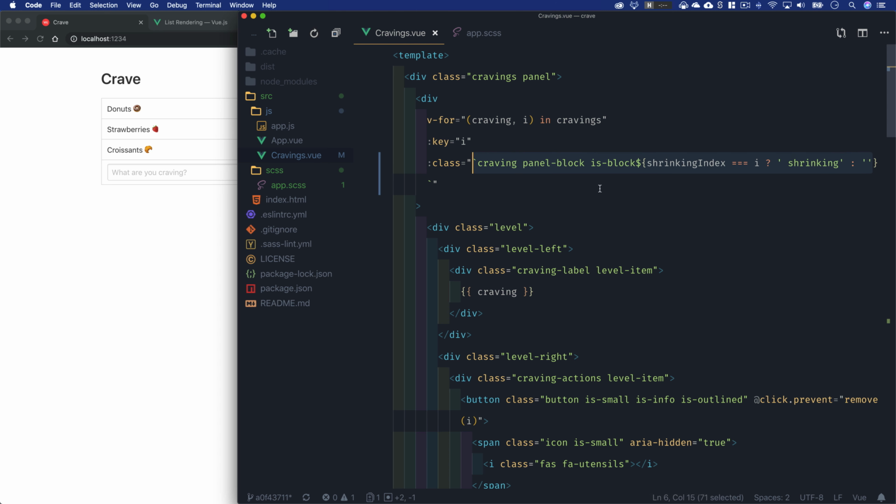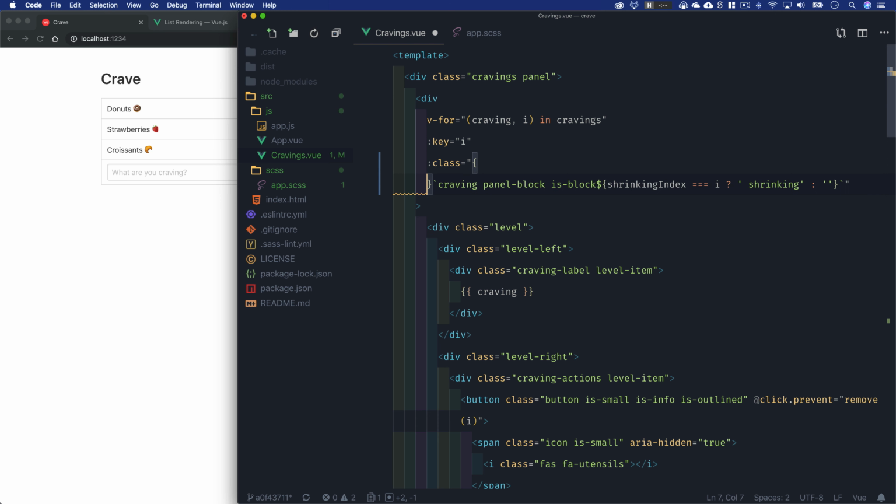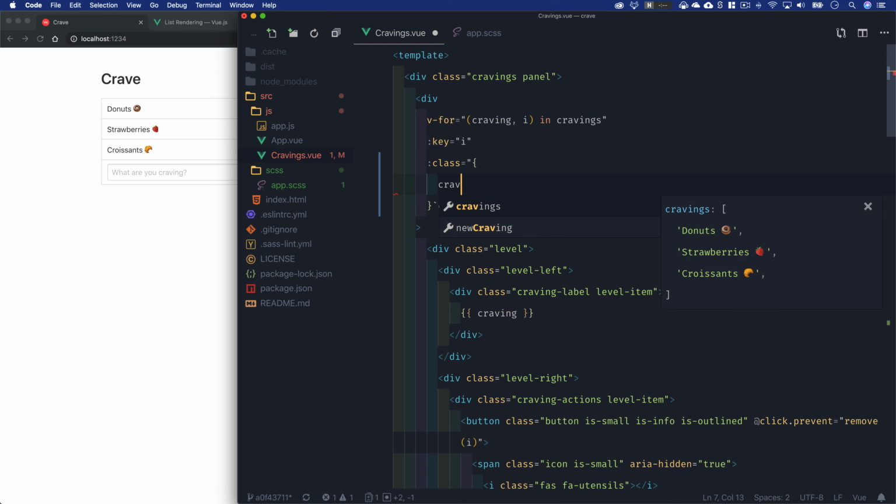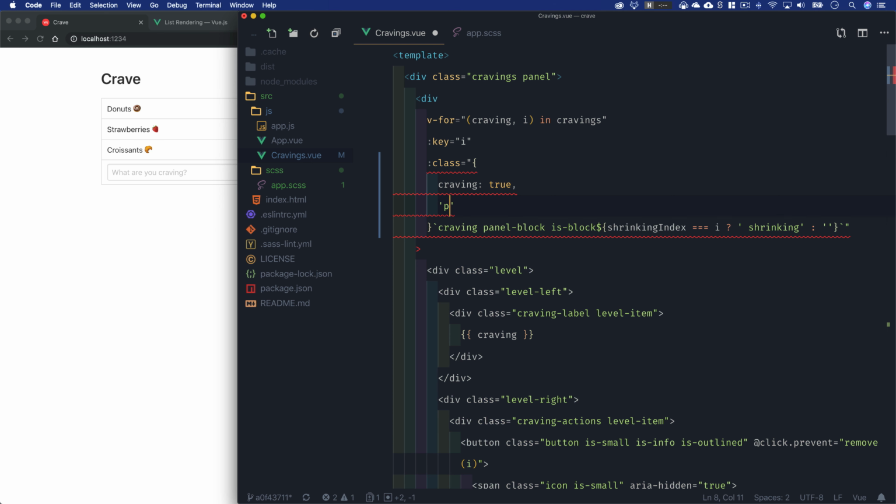The way they would normally have you do this is rather than doing it this way, we can actually set this to an object. And before I delete that template string, I need to copy all those out. So we're going to have a craving one, which is always going to be on, so that'll equal true. We'll have panel block, which will equal true.